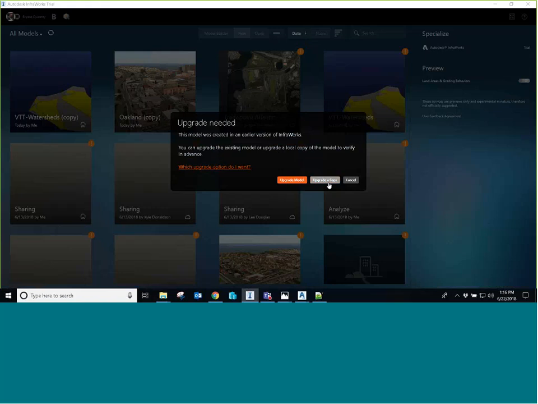Upgrade a copy. That way, in case anything flaky goes on and it's unexpected, it doesn't destroy your model, because you're not able to go backwards. That has been a consistent theme in here. Notice you don't get InfraWorks 2019, 2018, and everything installed on the same machine. You just have InfraWorks. So you always want to upgrade a copy and work with that.